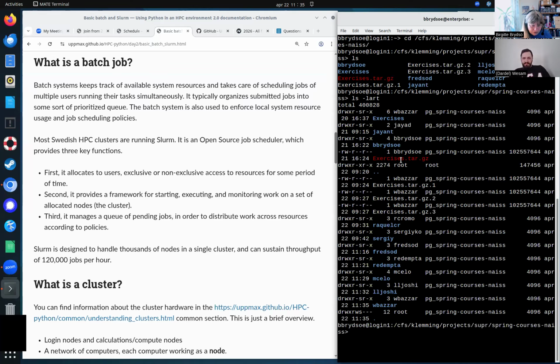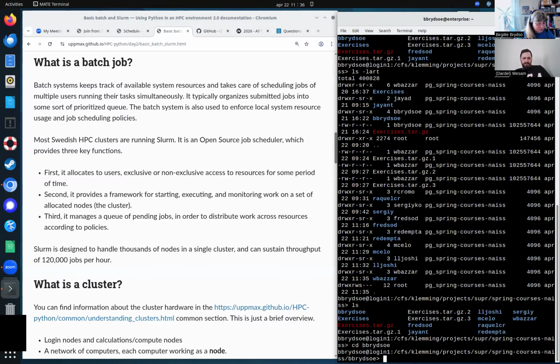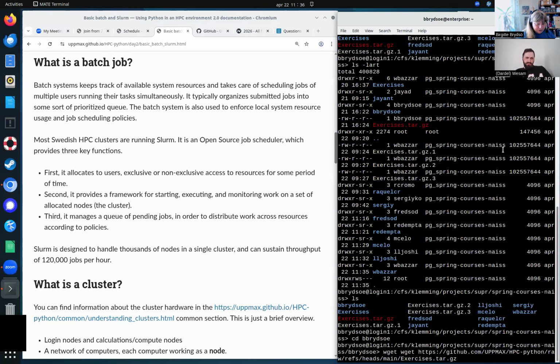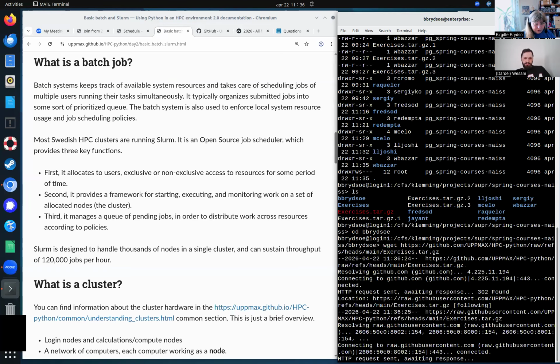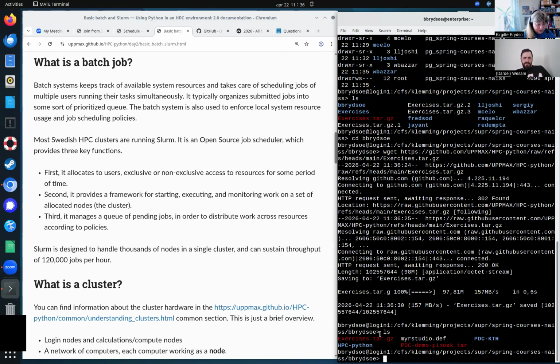Okay, this is the one you should use, exercises tar gz, if you are copying it from there. Otherwise, you can just download it with wget. I'm going to go to my directory, and I am going to download it with wget, just like earlier was shown. And it seems GitHub is a bit slow, but it fetched it. So that's good. We have it here.